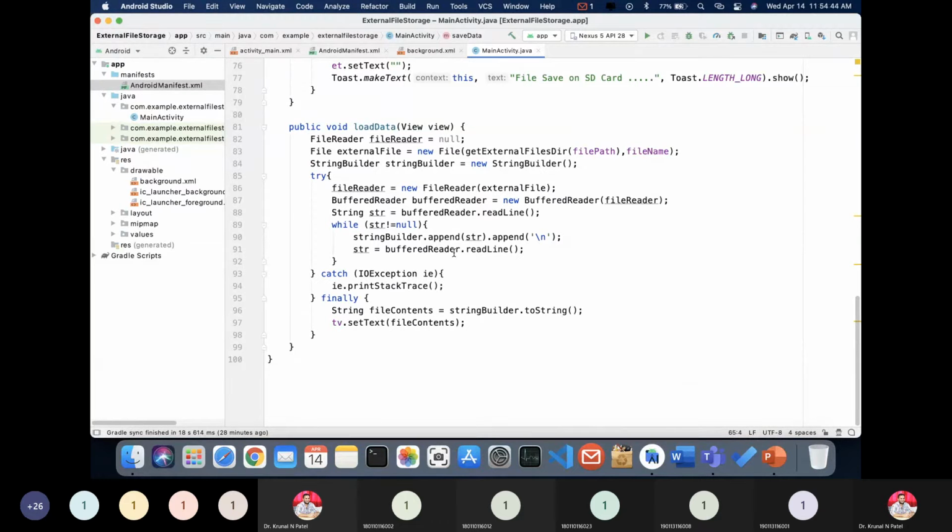Again, the same thing we need to do, but here we are going to use the file reader class, right?